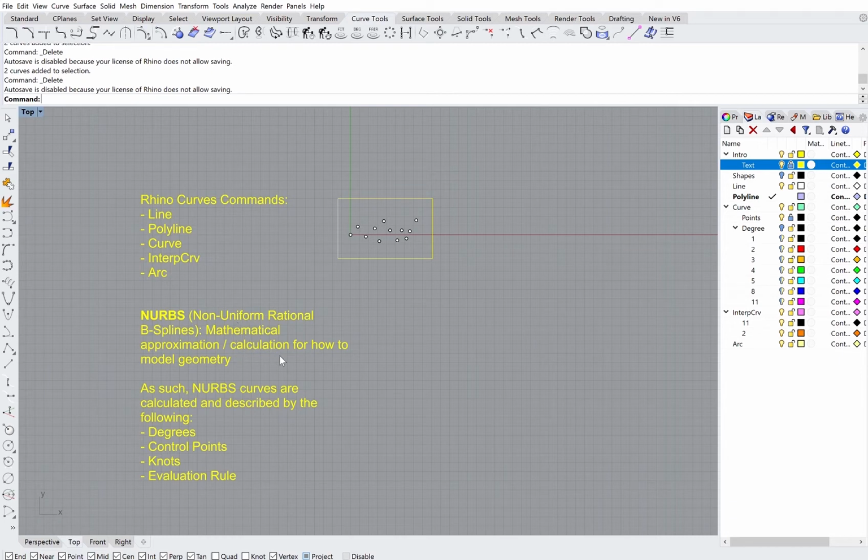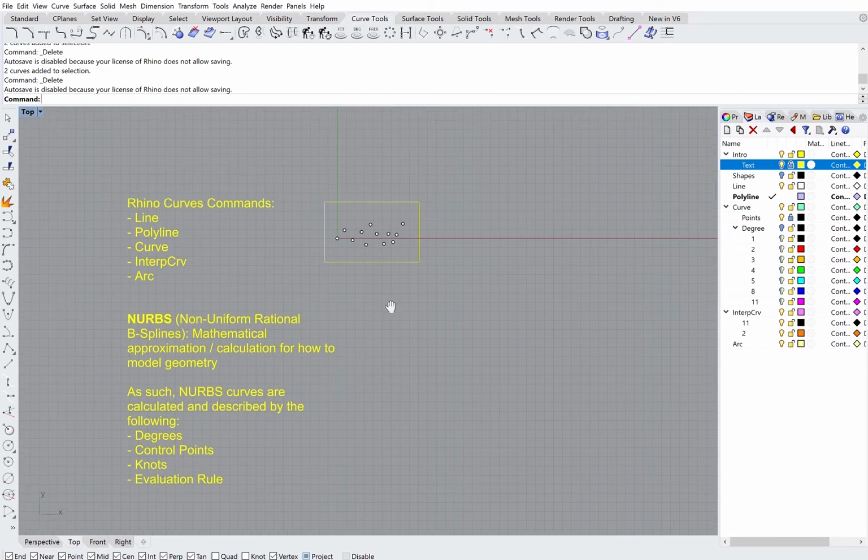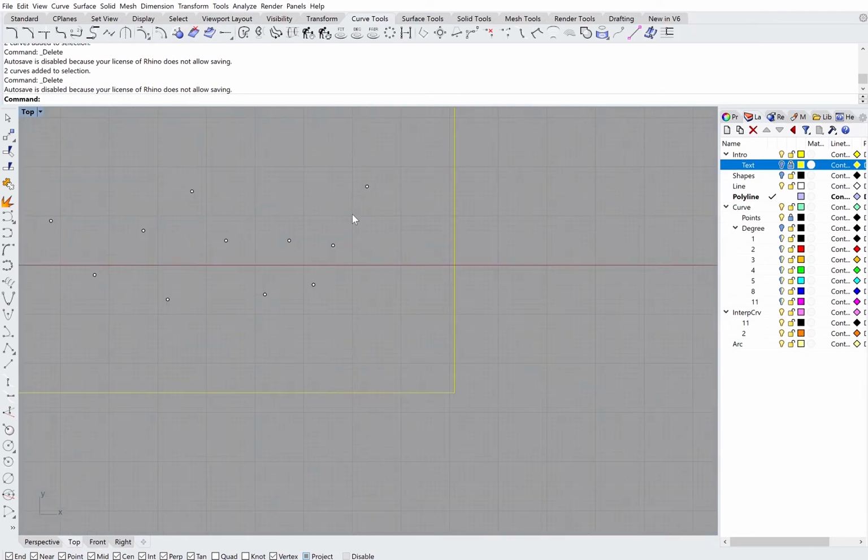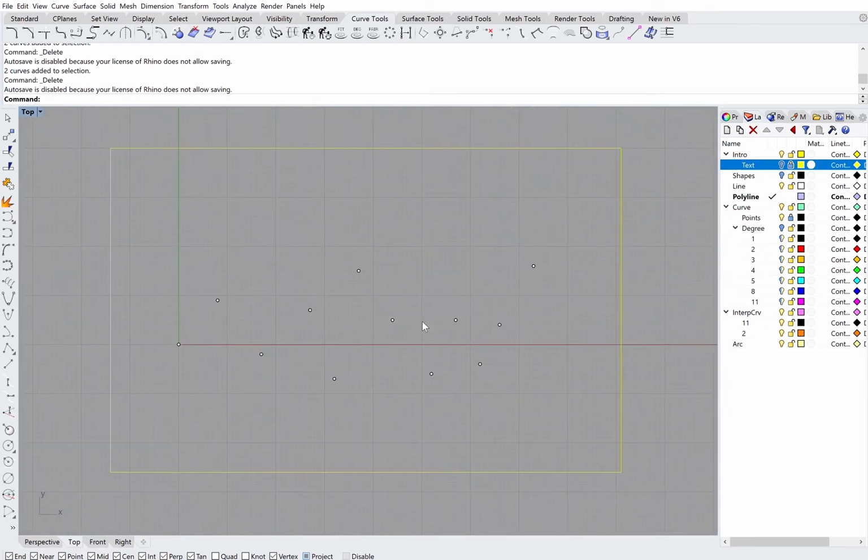And because of this, they are calculated and described by the following characteristics that include degrees, control points, knots, and evaluation rules. I'm just bringing this up because some of these terms come up again, and it is helpful to know why they are being referenced. So without further ado, this is going to be our working space, and these are points we will be referencing.